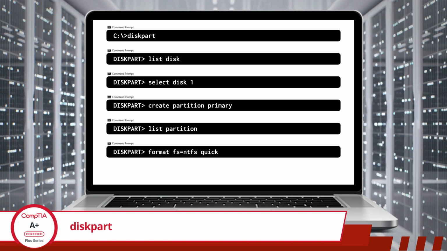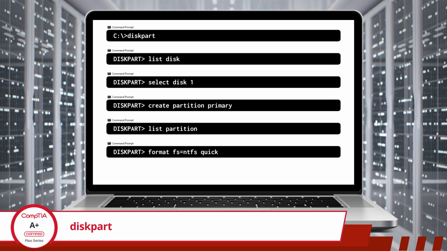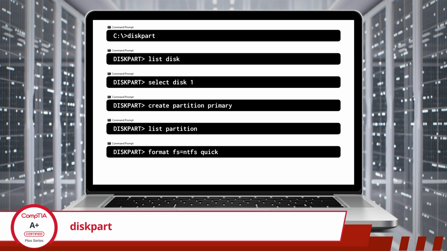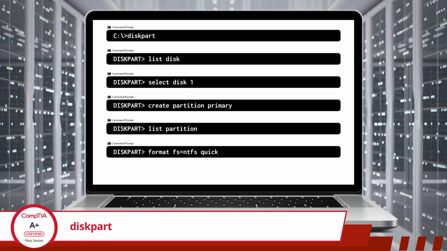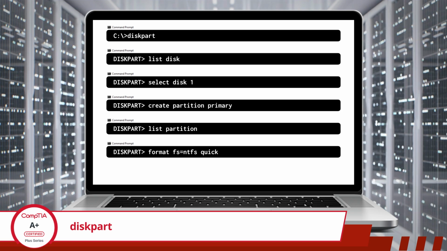Step 6. Format the new partition to prepare it for use. The new partition needs a file system. To format a file system, use the command format fs=ntfs quick. And the partition will be given an NTFS file system.